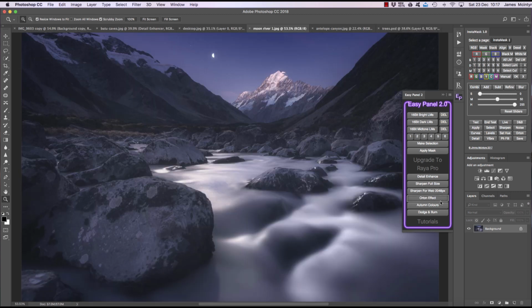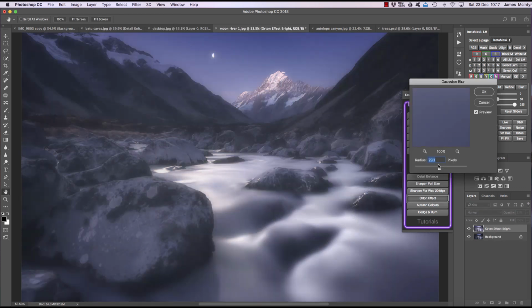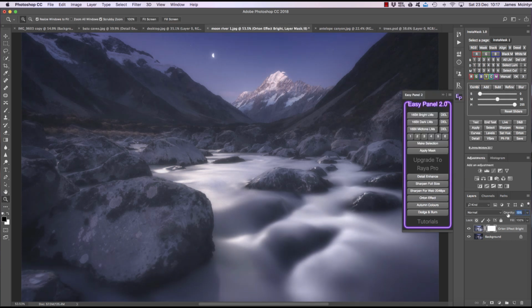And the Orton effect will allow us to create a nice dreamy feel in our photos. So we can just set the size or strength of that dreamy feel and just press OK. And then of course we can bring down the opacity. And you see we make kind of a Lord of the Rings fantasy type feel with our images. But don't be too strong with that. Try and make it nice and subtle.